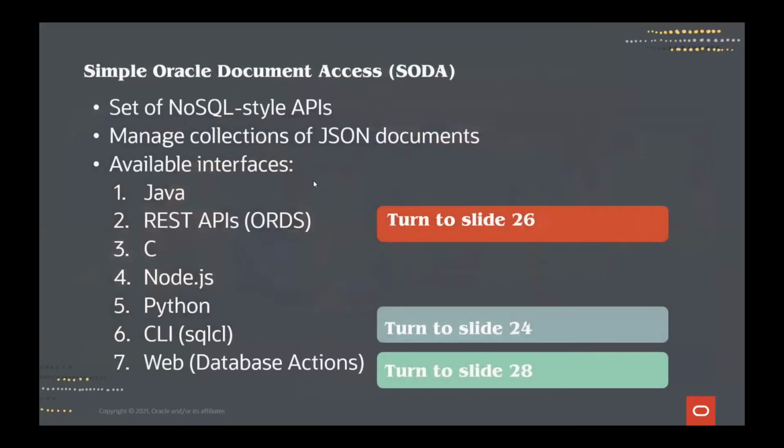So SODA is the acronym. You know, we wouldn't be Oracle if we didn't bring in new acronyms all of the time. The Simple Oracle Document Access. It's basically a Mongo or a NoSQL type of interface for your data.